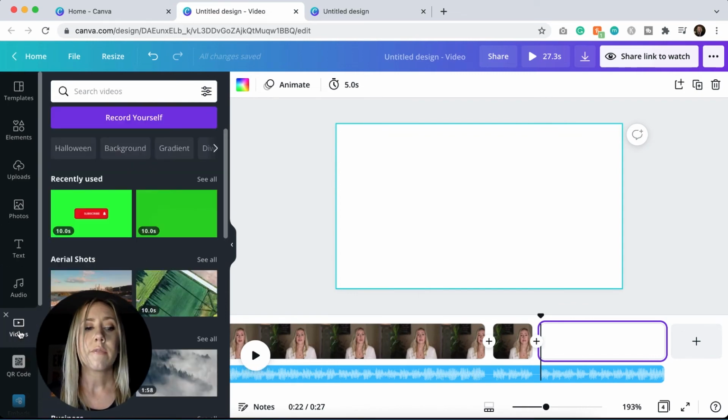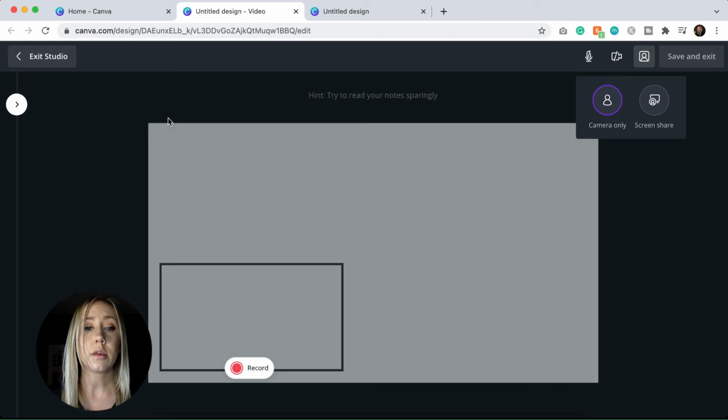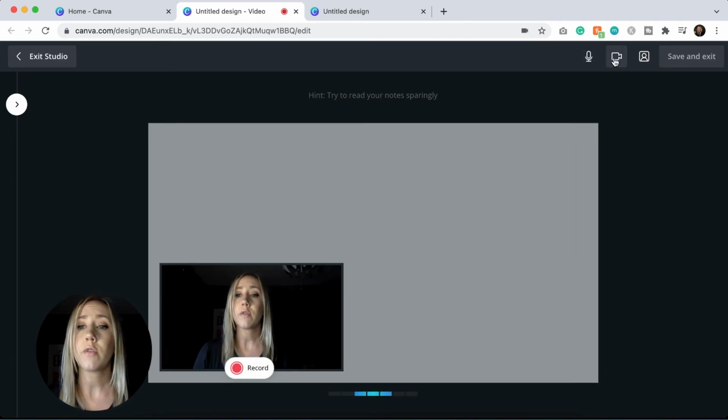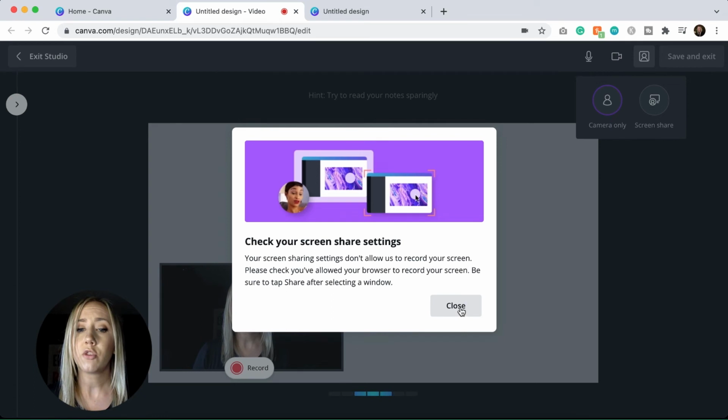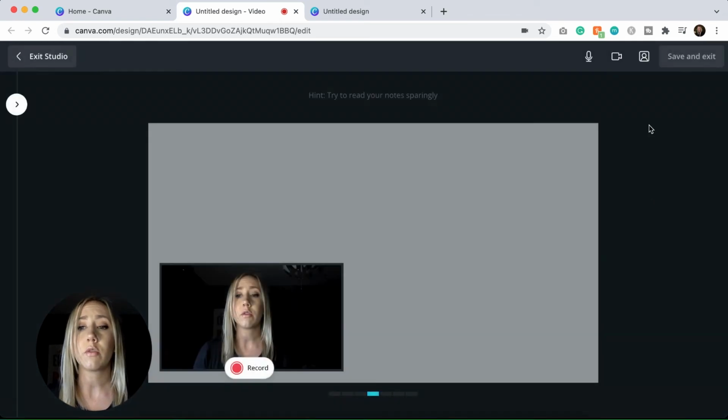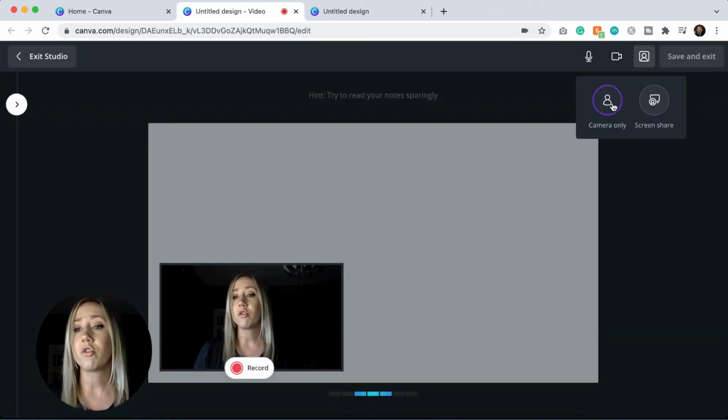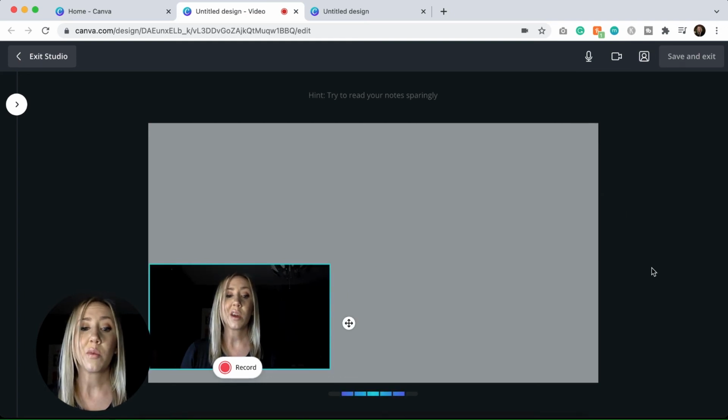If I click the video tab, then you have the option here, this purple button, to record yourself. So I'm going to click this. I have the option to choose my microphone. I have the option to choose my camera. So all I would need to do is click the drop downs there and I could select the ones that I want. I also have the ability to record my screen if I wanted to. So maybe if I was making a tutorial, I could record my screen here, or I could just do camera only. If I'm doing camera only, then it's only going to capture me on the video here.